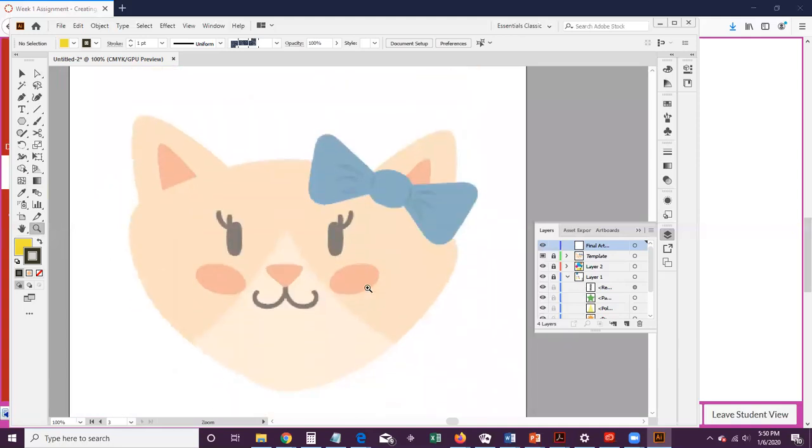Okay. Now you'll notice that with the template layer, if I'm on this layer and I try to draw with this or try to use any of my shapes, I get the pen with the little thing in the corner. That means I'm on a layer that's not editable. So I have to make sure I go to a layer that's editable, okay? So I'm on the one that's called Final Artwork.